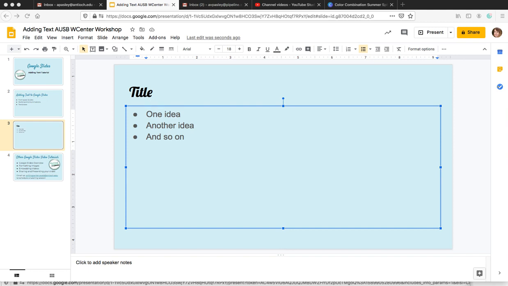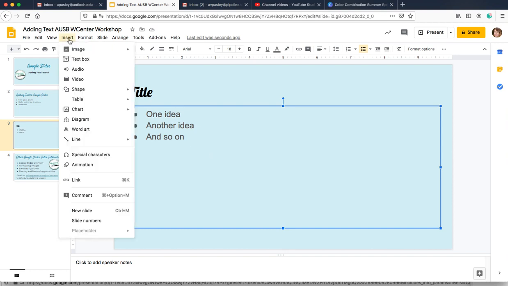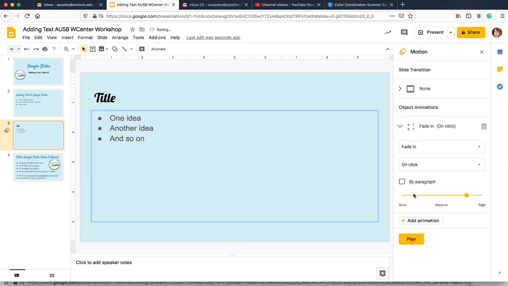Another thing you can do is add animation to your bullet points if you want them to appear one at a time. So first off, you have to select the box. Here you can see it's highlighted in blue, so I've clicked on that. And then you click Insert and you go down to where it says Animation. This opens up a menu, and in this case, I'm going to choose by paragraph. And that means each time that I click, the information is going to show up one bullet point at a time.